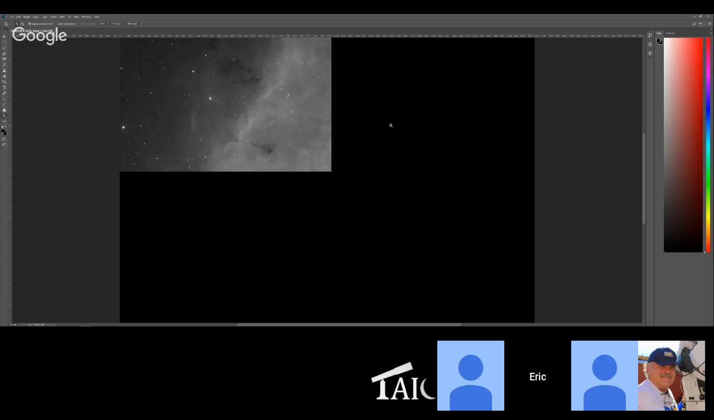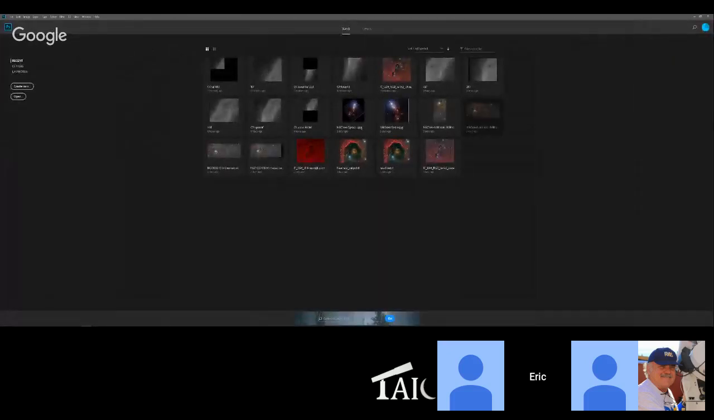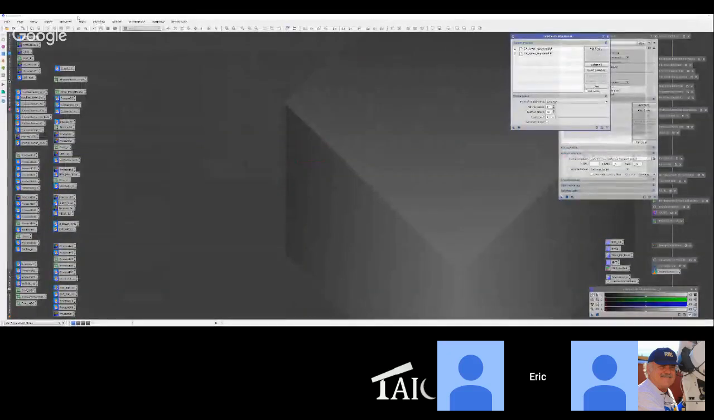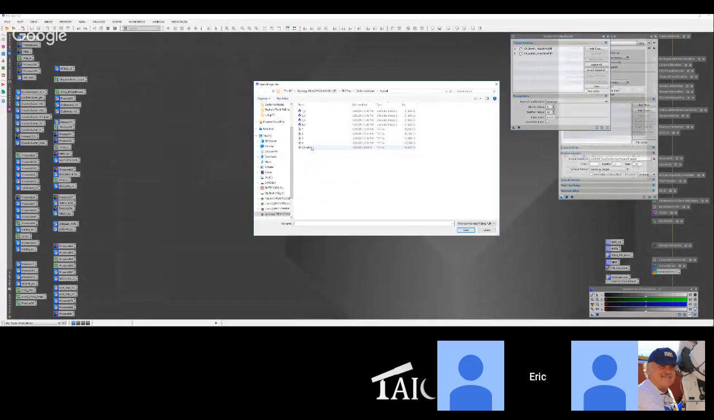So this is now a reference image, and I can now reference this image to panel 1, upper left, panel 2, upper right, which you don't see, panel 3, and then panel 4. So let's close this down. Go back to PixInsight. Open up my 4-panel reference.